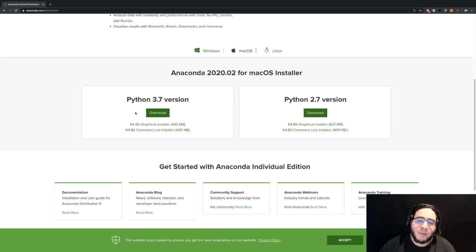Remember that Python 2.7 is not supported anymore, so you shouldn't be using that for your projects. But if you still want to install it, you can do it because there's a very simple way of doing it here. You can choose from Windows, Mac, and Linux.